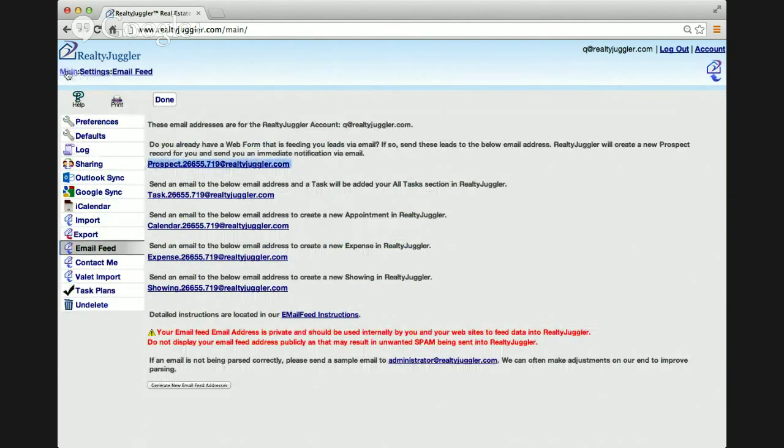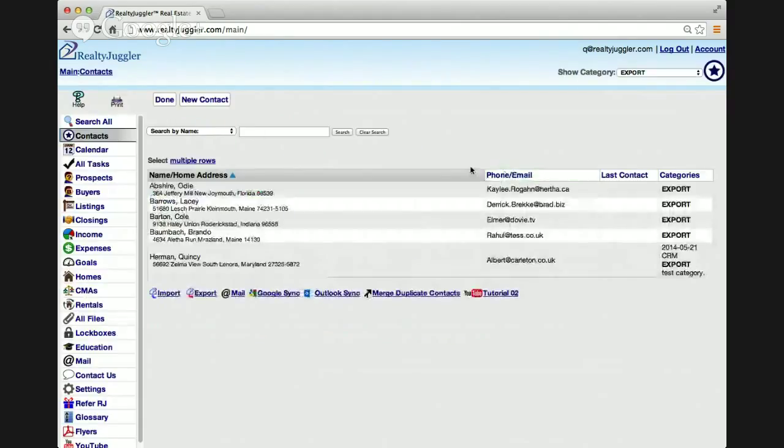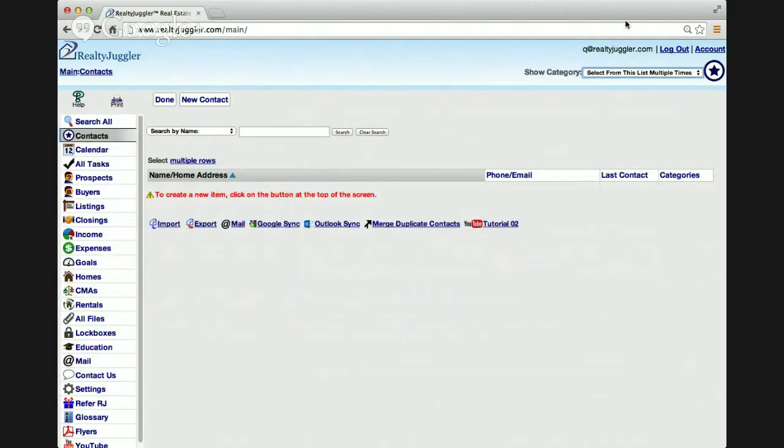Okay, we've got a couple of questions. Can you select multiple categories to work with at one time? In other words, buyers and sellers. Absolutely. That's a very good point. If you were going to do an operation either here or in mailing something, I could go up and say select multiple rows, and you can see where it says select from this list multiple times. I can pick two categories.